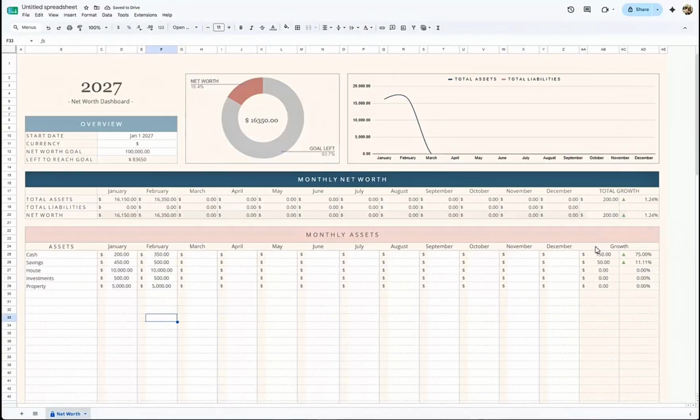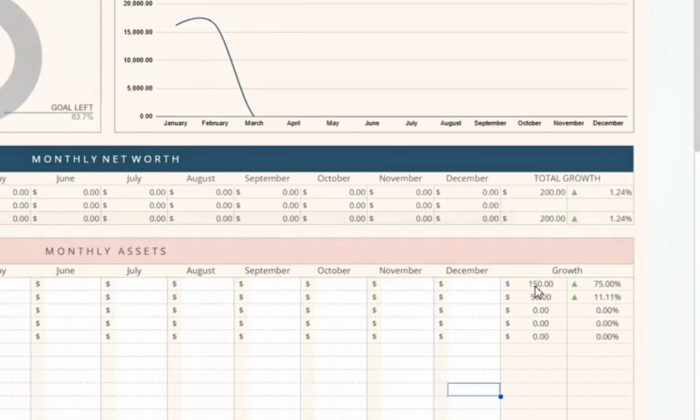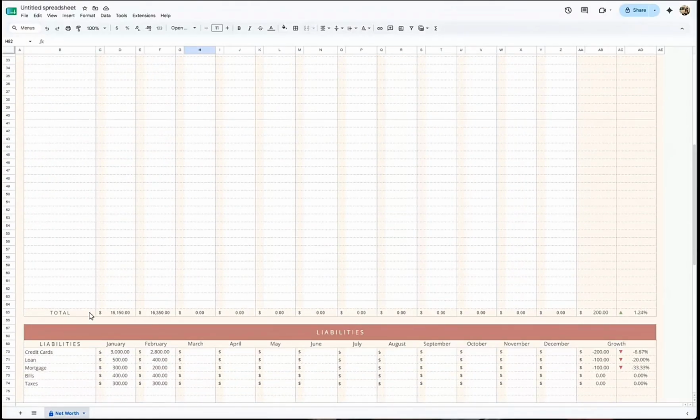Now let's check the growth section. You'll see that your cash increased by $150, right? Which is 77%. And your savings increased from January to February by $50, which is 11%. Your house value stayed the same at $10,000, so the growth is 0 and the percentage is 0. The same applies to your investments and property since there were no changes. If you scroll down, you'll also see your total assets for each month.